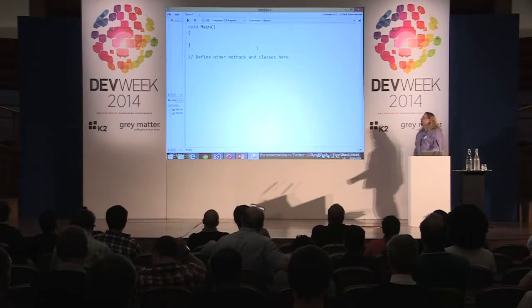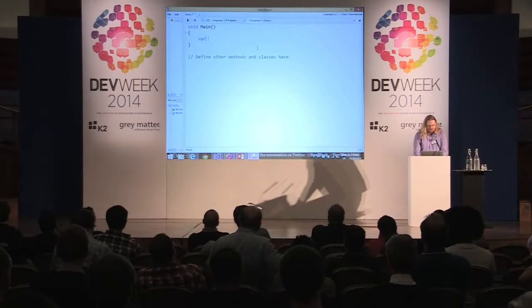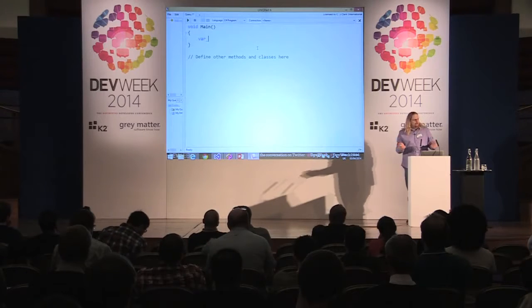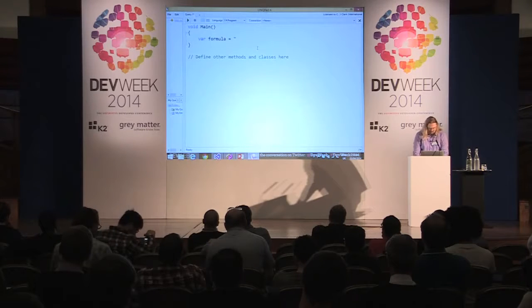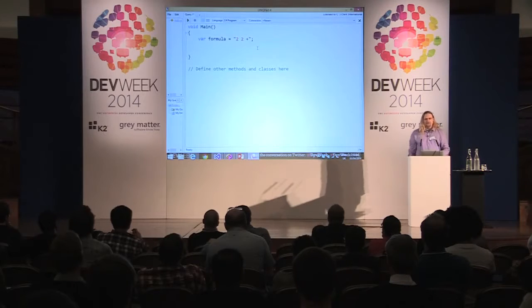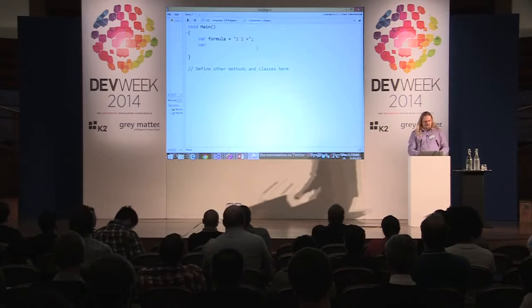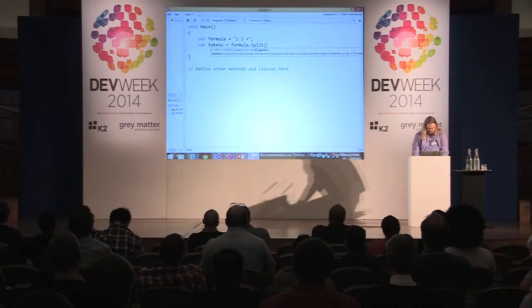So, what are we going to start with? Okay, so let's start with the expression, or the formula, that we want to calculate. Nice and simple. We'll start with 2 2 plus. Now I'm just going to get the tokens from this. So I'm going to break this down. So let's say tokens is equal to the formula, and I'm going to split it on spaces.